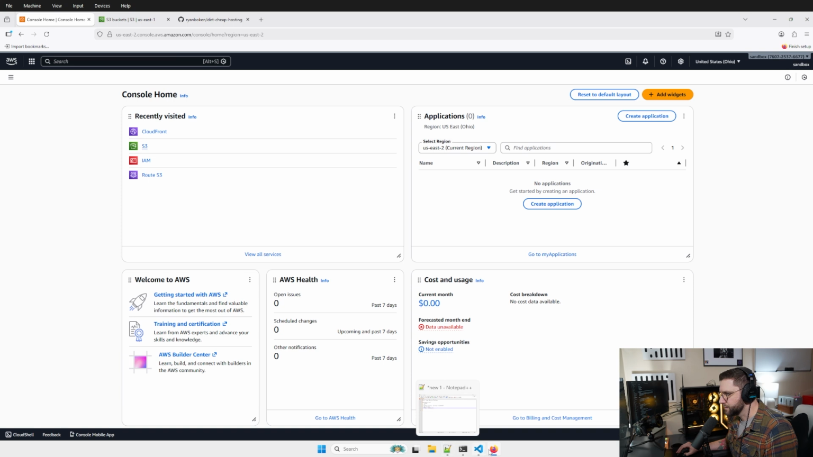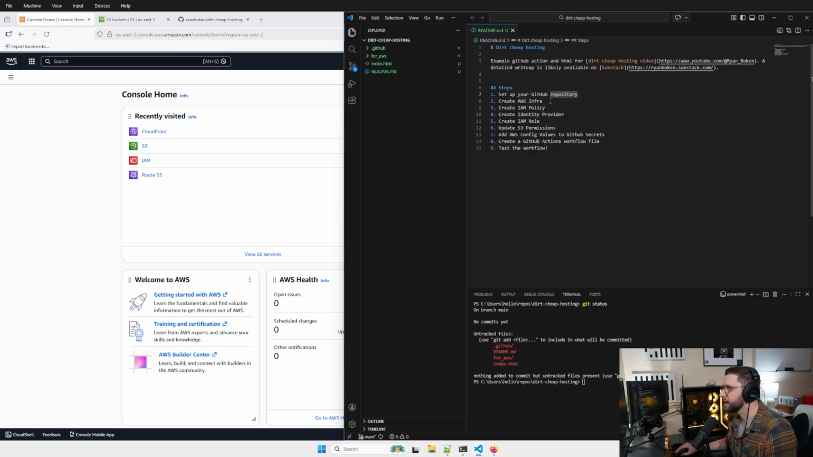Let's go back to our list. Okay, so we have a few other steps. I'll have this description likely linked in the video with detailed instructions. I have them right here on my right hand side. So you've created your S3 bucket. You can also purchase a domain through Route 53.